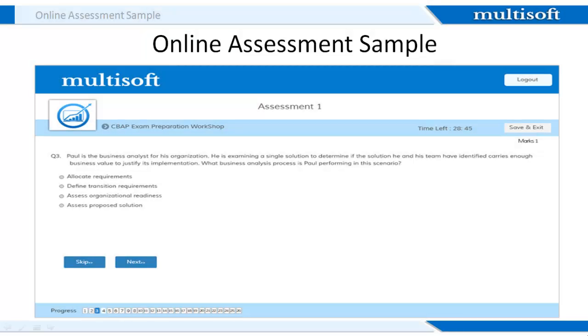Now take a look at this sample of the online assessment, which you will have to test your knowledge on the various knowledge areas of CBAP. All the questions will have 4 options, out of which you will have to choose the correct one. At the end of the assessment, you will get the information on the correct answers and the reasoning for the correct answer based on the section or content in the BABOK.